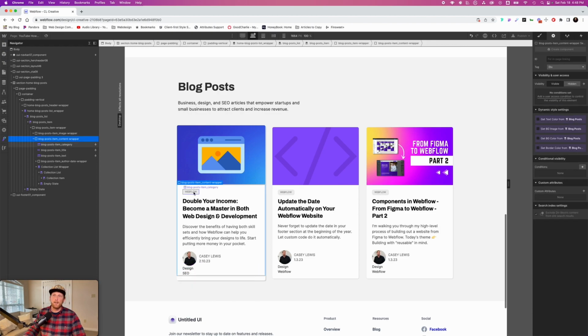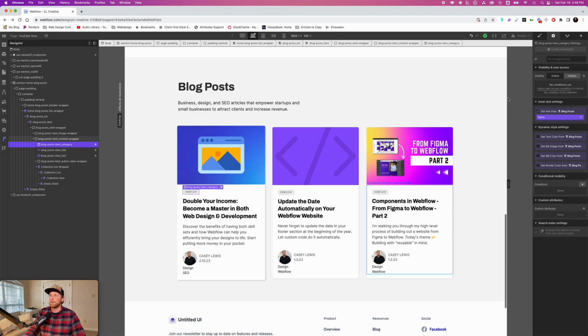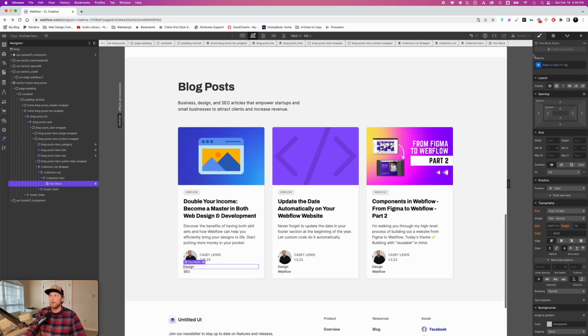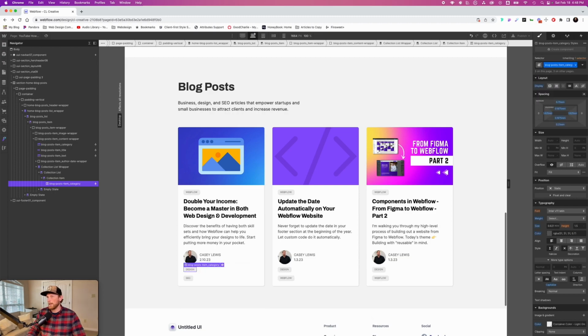Now I like the design of these categories that I already have. I want it to look exactly the same. I just want to be able to add in extra categories. So I'm going to utilize the same class. I'm going to go over here, click on class, and copy that class. You can just click on it and copy it. Then I'm going to go down here to my text block, paste in that class, and click enter. So now I have the class that I actually need here.